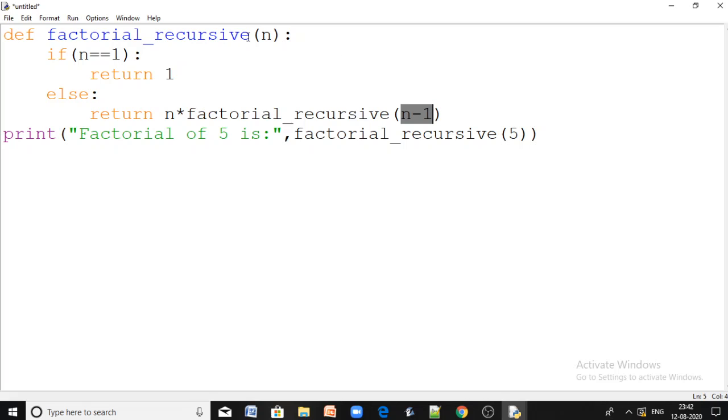Now again control will come to the definition, and now n is 3, 3 is not equal to 1, so again it will come here. So 5 into 4 is already calculated, that is 20. So 20 into 3, it is 60 into factorial recursive of n minus 1. So 3 minus 1, 2. So now it is 60 into factorial recursive of 2, and now 2 is passed as parameter.